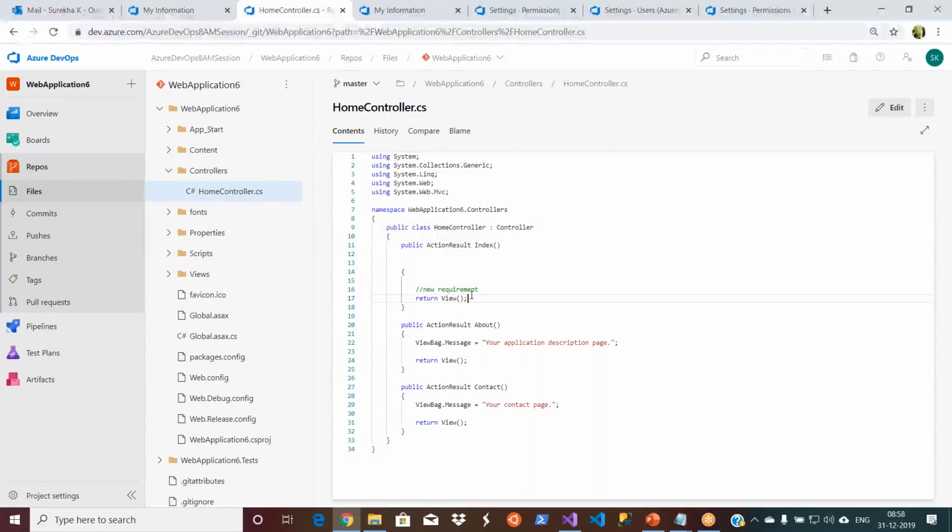New requirement. So this is the scenario where you use stashing. There are actually multiple options available. I will show that on some other options like pull request, etc. It's already 9 o'clock.